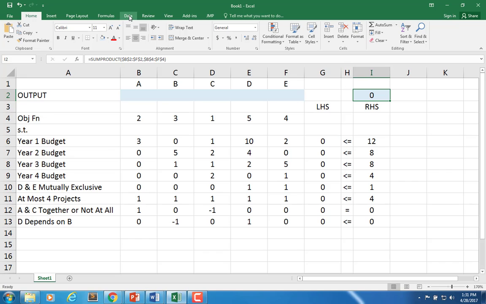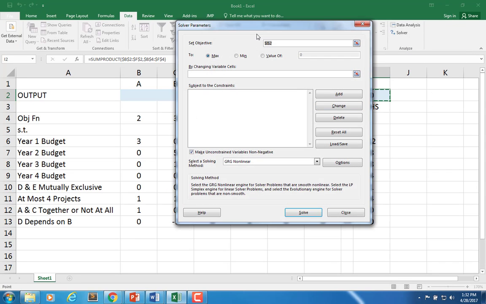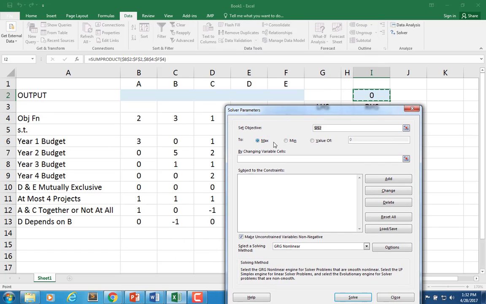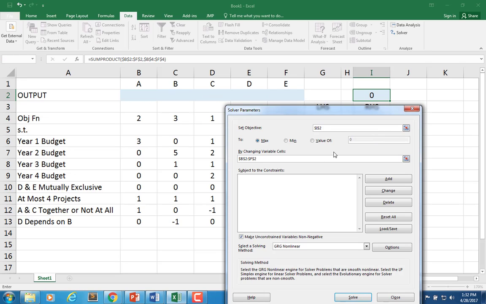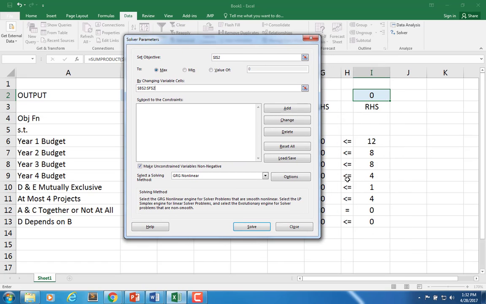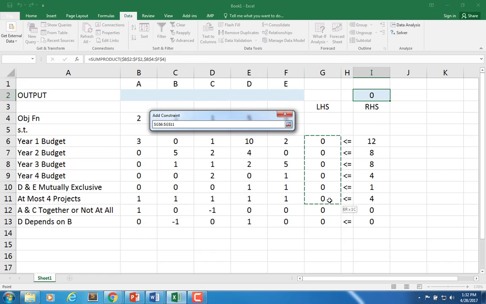So if I go to Data, Solver, I am maximizing I2 by changing the variable cells, the things in blue, B2 through F2, subject to the constraints. And here I've got a bunch of less than or equal to's and equal to, and then a less than or equal to. I should probably have put that one on the bottom up above, but that's okay. These are all less than or equal to, so I can add all those at the same time.